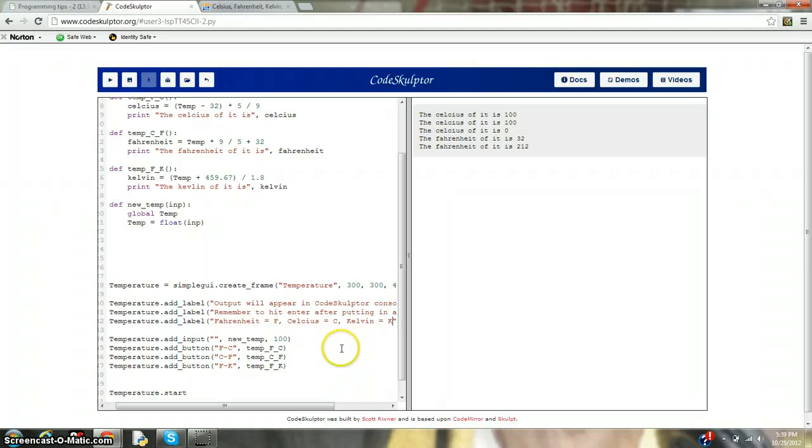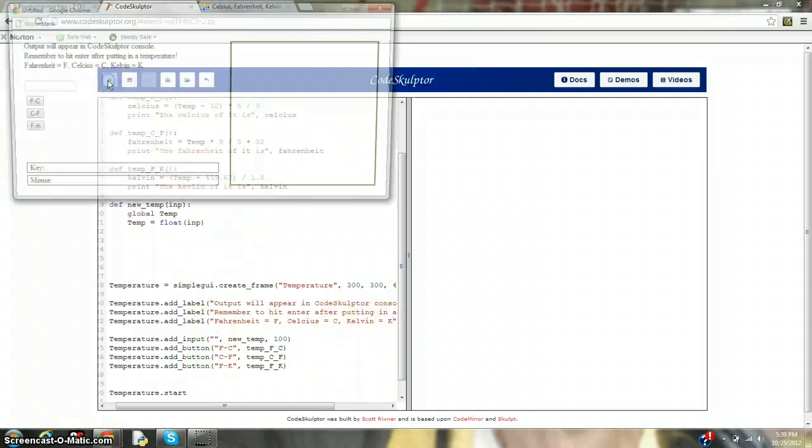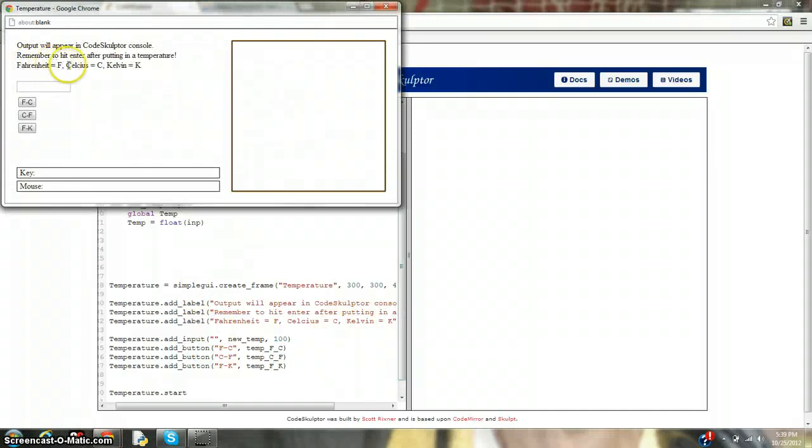All this is going to do is create another part of that label, and it tells us Kelvin equals K, and let's run it. Fahrenheit equals F, Celsius equals C, Kelvin equals K. So we can now create Fahrenheit to Kelvin.